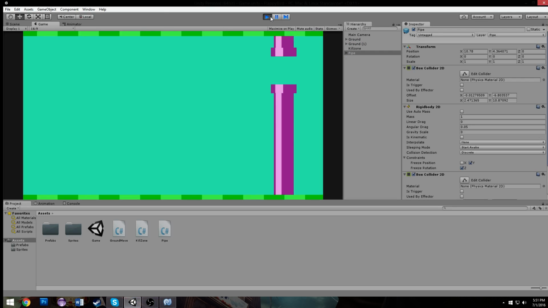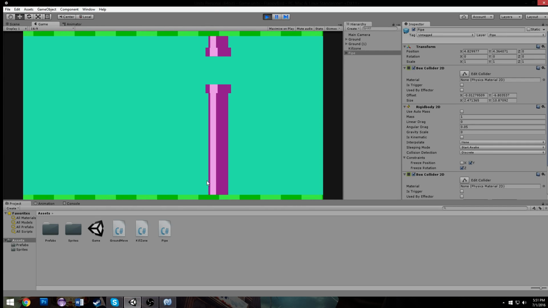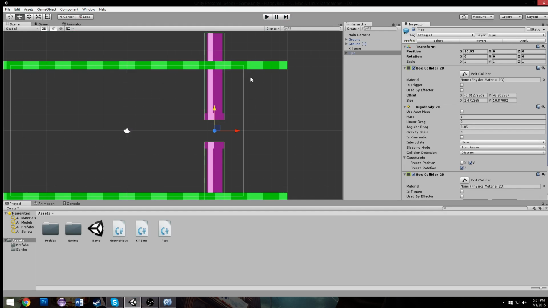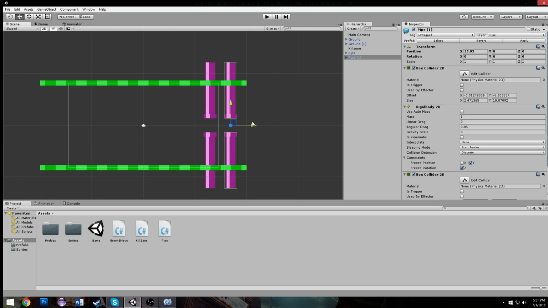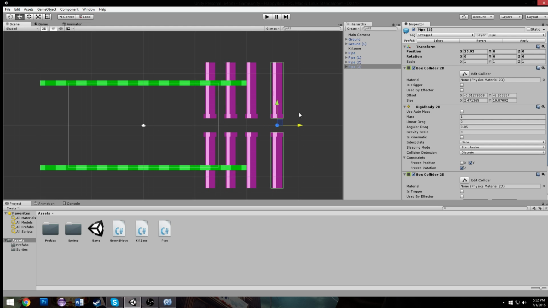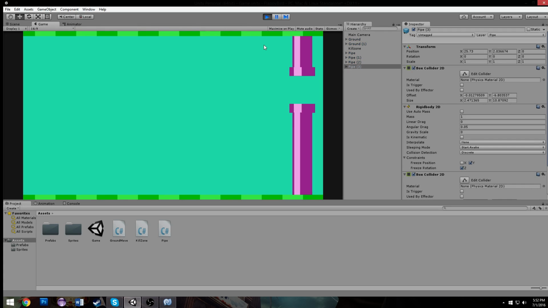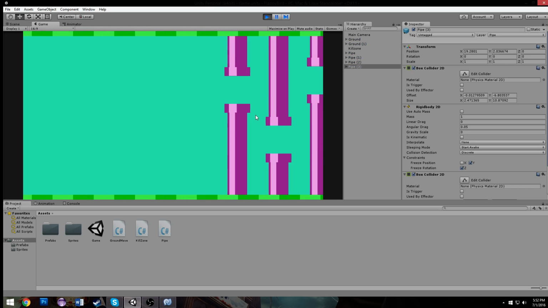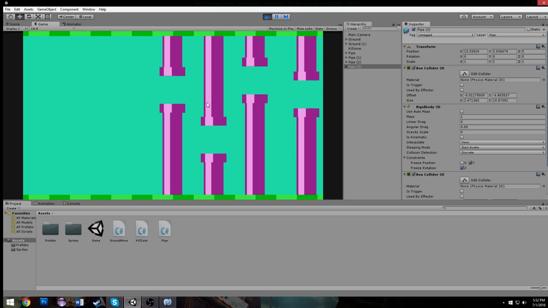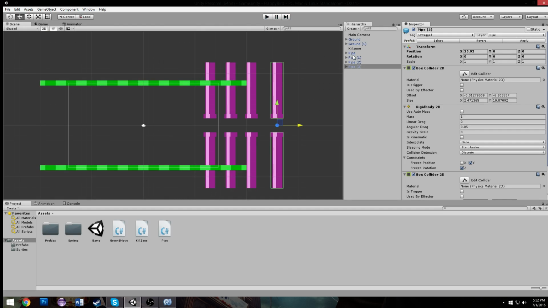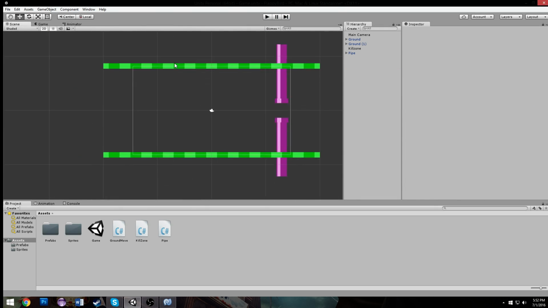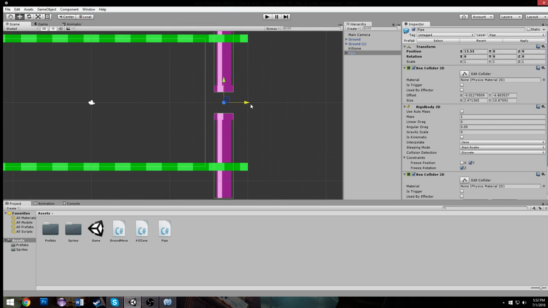Okay, so now when we play the game, our pipes can go all the way up or all the way down. It looks pretty sweet now. So if we had a bunch of pipes back to back, and they're coming in, they're all different heights. Of course, they'd be a lot further apart than that, but you get the point. So now we can actually work on making the pipe spawner.